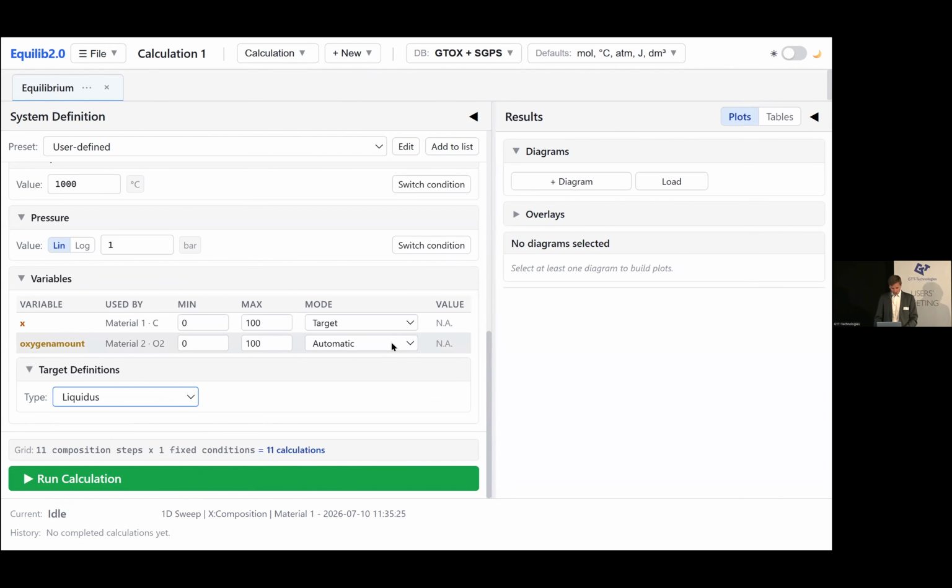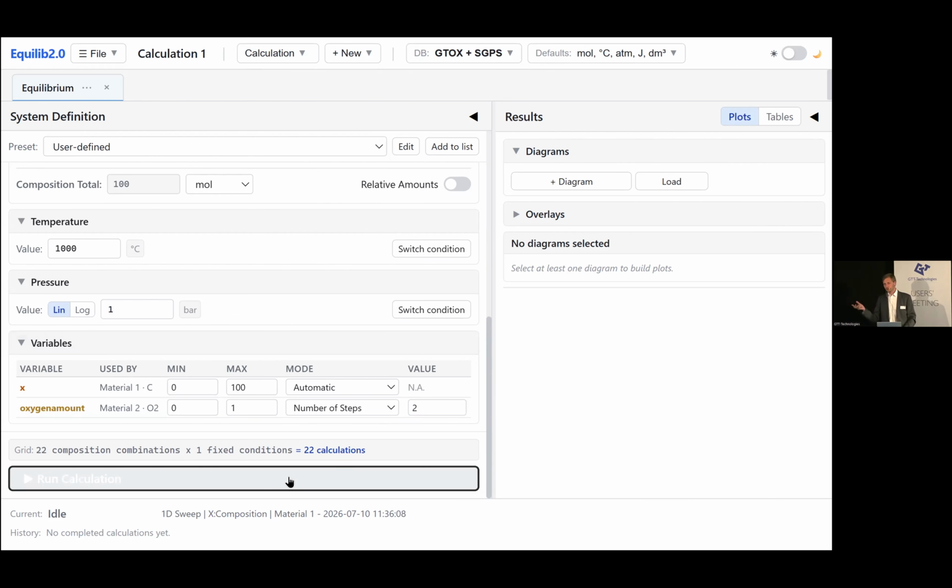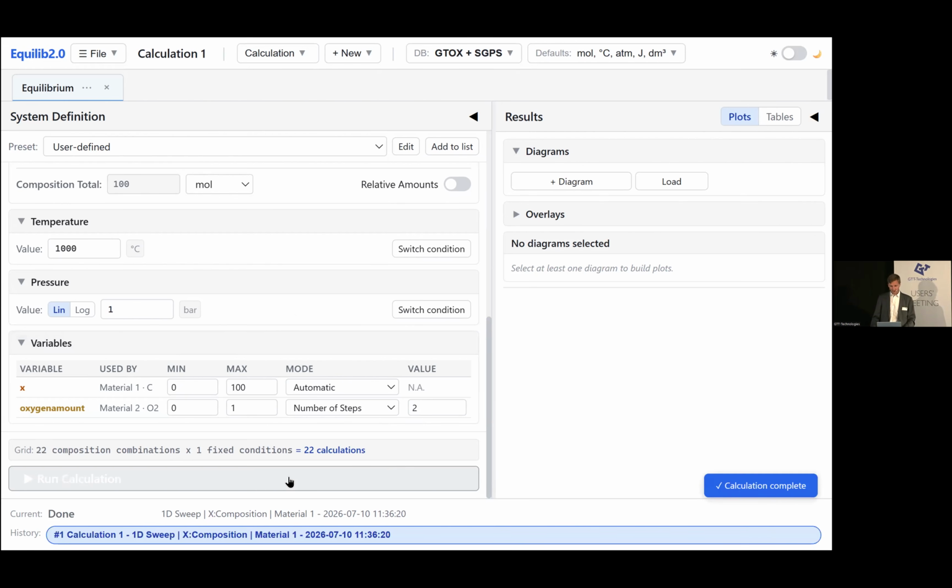Maybe we don't want to do this one, but maybe we just want to do two different calculations. Yeah? So we say number of steps, now we make it 2. And this is something that it should be possible to do. Then you say run calculation, and you see there's nothing really happening here. There's a counter that's counting. There's no actual calculation attached here. We're still in the user experience design phase. We're starting the implementation now.